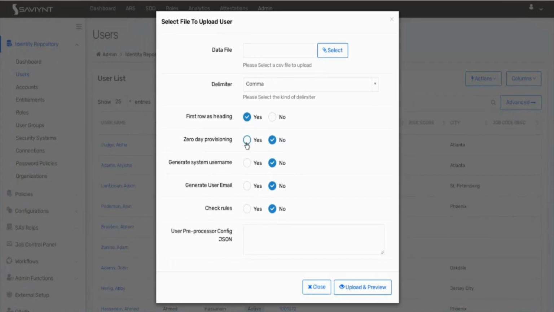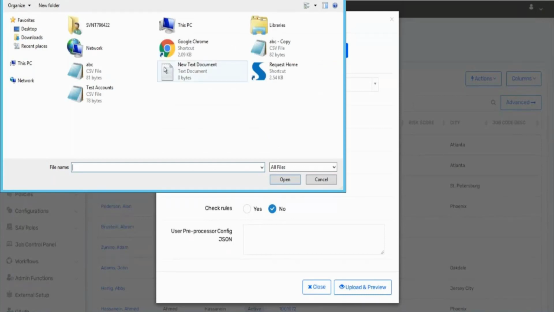Zero day provisioning: what actions to take? If we want to give certain birthright access to a user, we leverage this. Generate username: if you want to generate a system username. Generate email: when you want to generate an email. Check rules, if you want to check rules. Pre-process config: before importing, if you want to take any actions, we specify it here. So for the time being, let's keep this option as is, with first row heading on, and let's try to import this user.